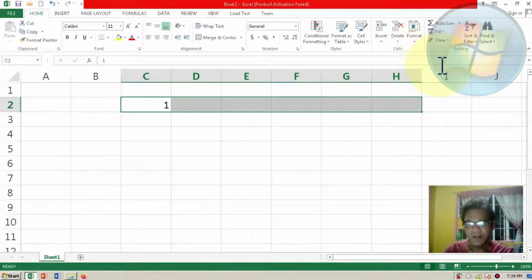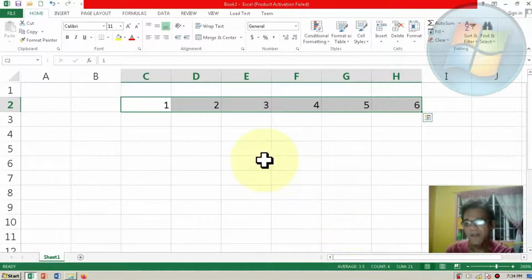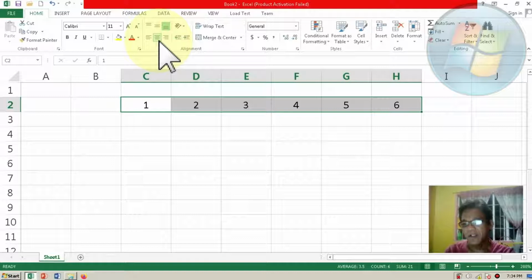Now we are going to specify the step value of 1 to continue. So automatically the numbers are generated using the fill in series function of Excel. And of course we are going to center horizontally and vertically.